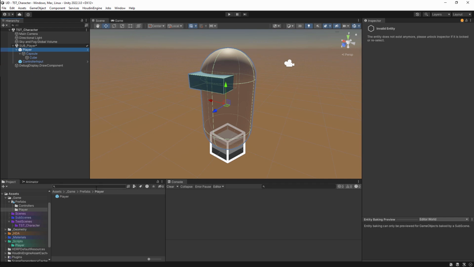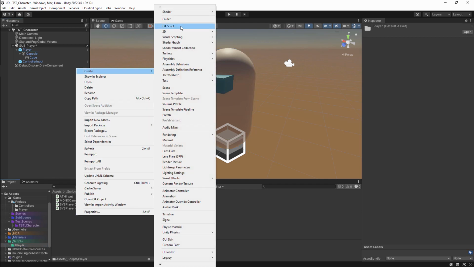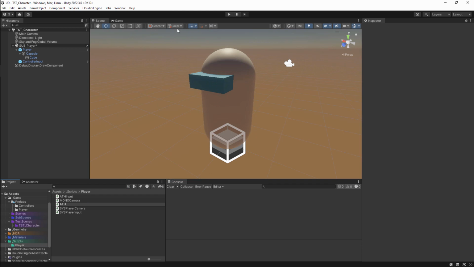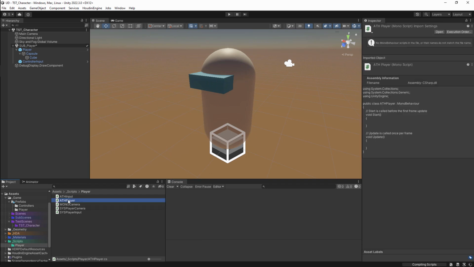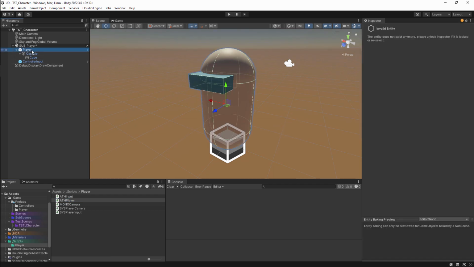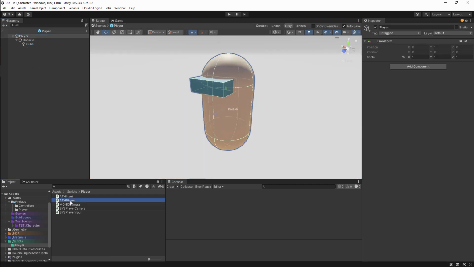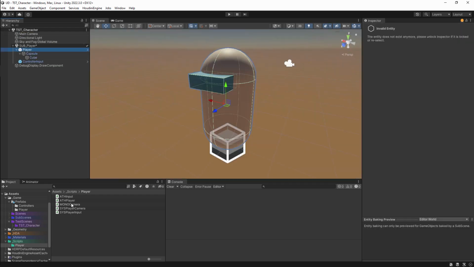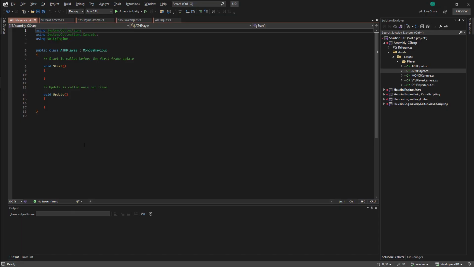I can now add a script for my player, so I'll go to the scripts folder and I'll add this within the player folder. I'll rename this script to auth player. This script can now be added to my player prefab, so I'll open the prefab and I'll add the script to the player itself. This will set up my basic hierarchy, so I can exit the prefab, and now I can start to work on the script itself.